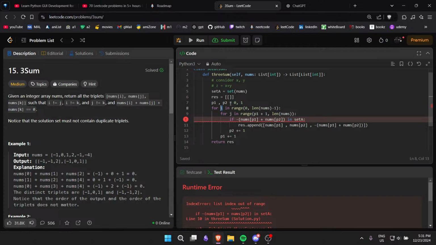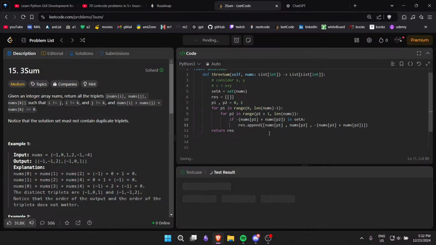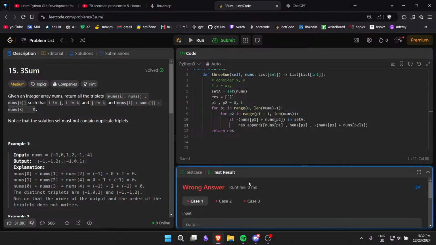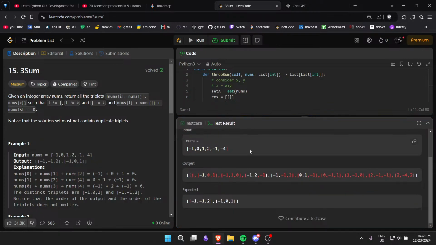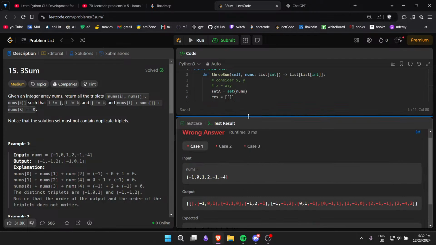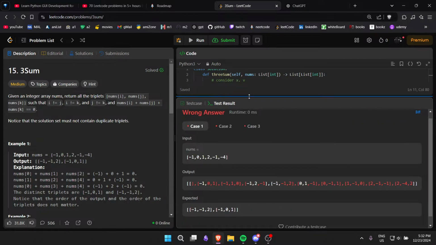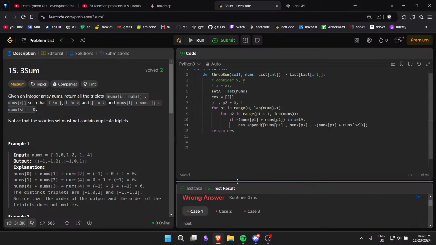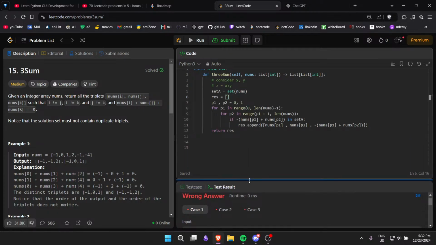Instead of this, why don't we go to p1 and p2? I think there should not be any problem. I don't know, maybe there are actually. Don't need to do it like that. Let's see.